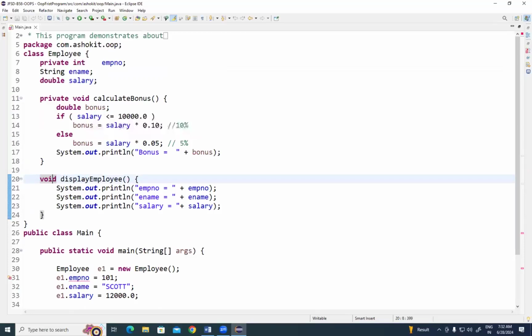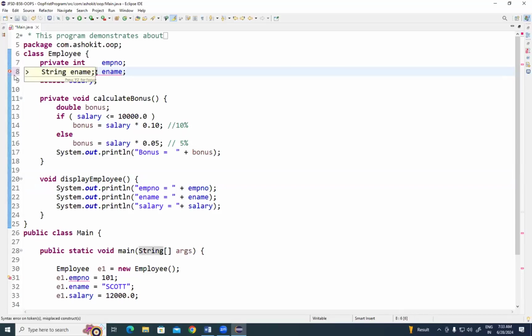Just to understand how default access modifier visibility works, if you create a member with a default access modifier, don't write the word default. If you write default, you are getting an error at line number 8. So you should not write default.